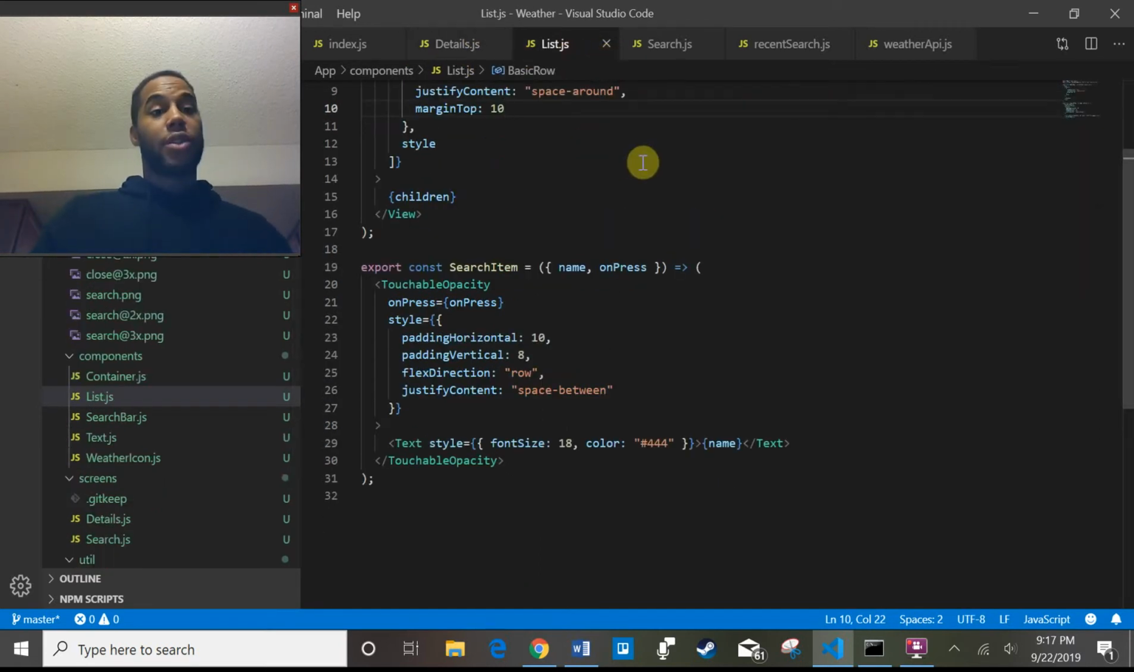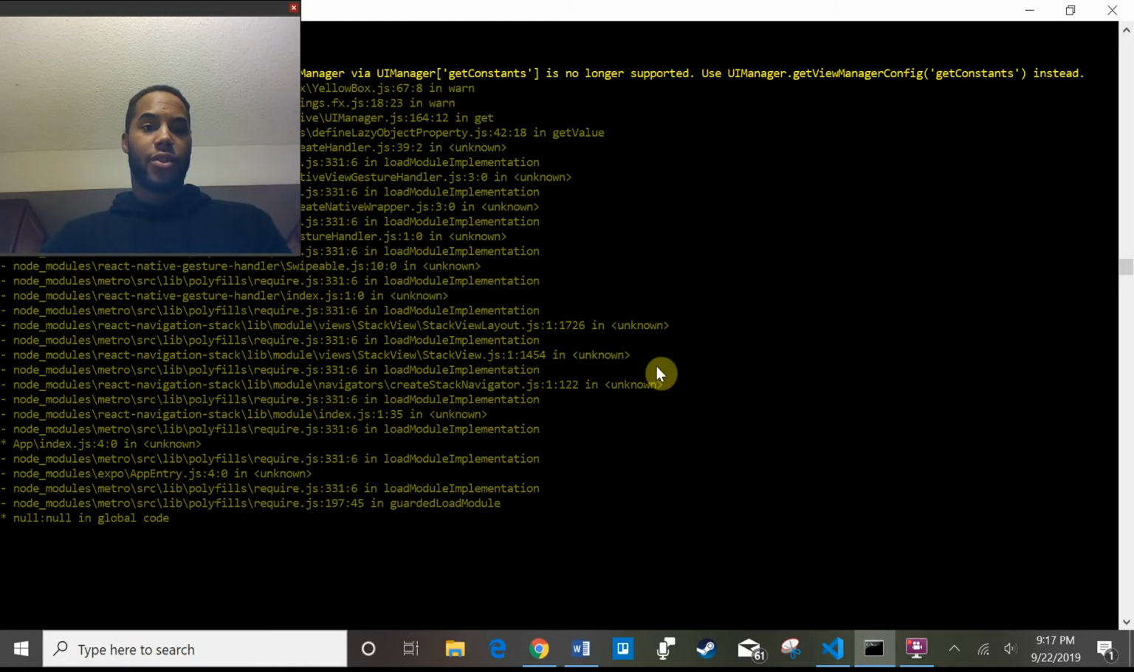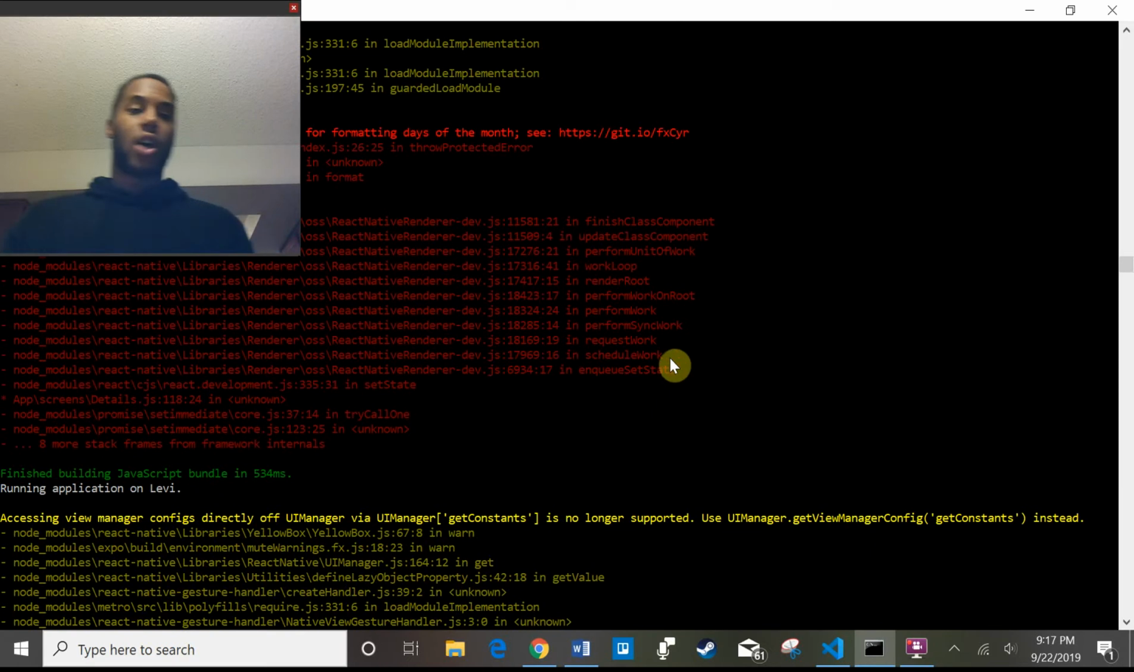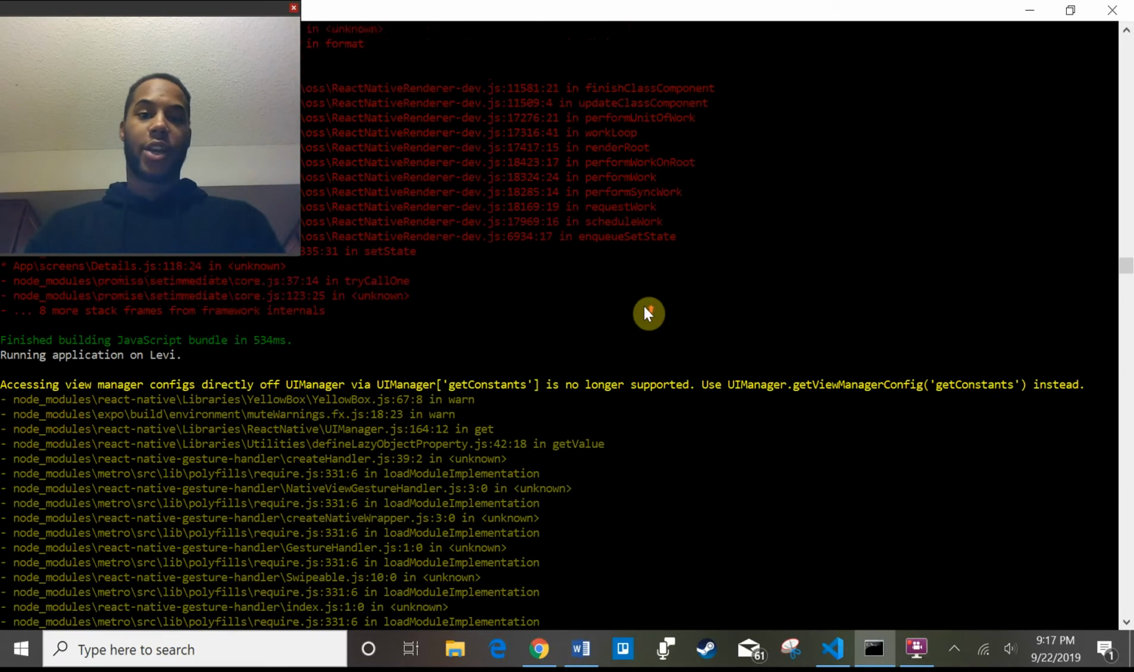Personally, I was not able to use the debugger as shown, but through the console log, I was able to display information through here.